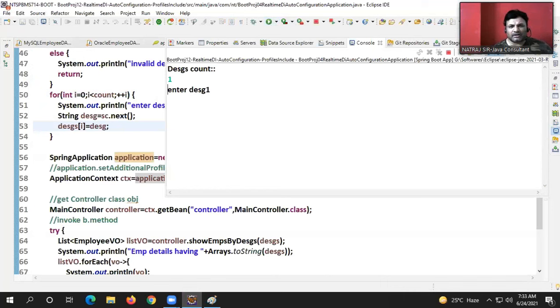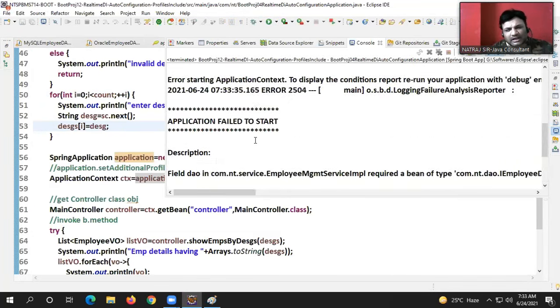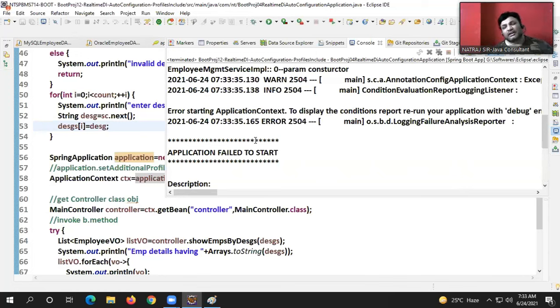Designation count 1, clerk. Now an error is coming. Okay. Sir, why did it take prod 1 earlier? When a certain thing is not there, again it will come to whom? Fallback. In the fallback, what is there? Prod is there. So because of that, what is taken? Come on, guys. Oracle is taken, right?